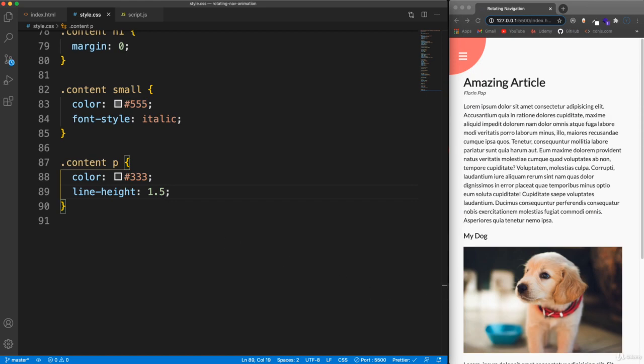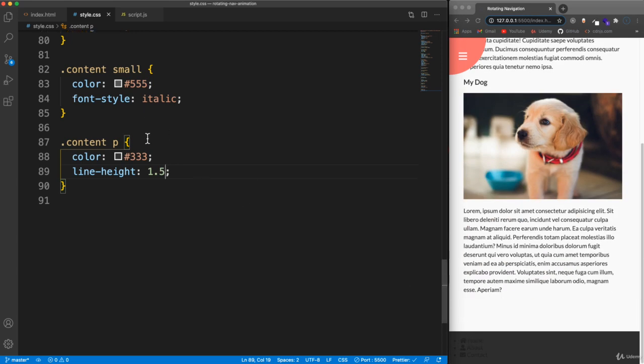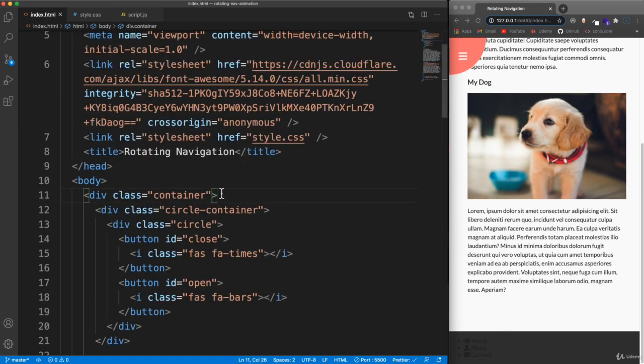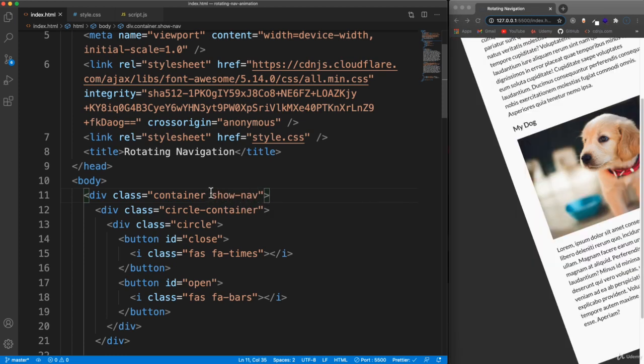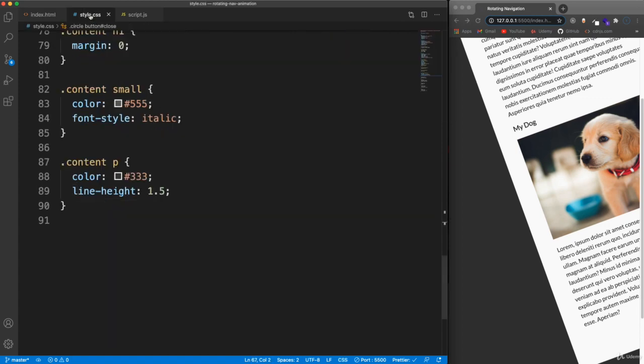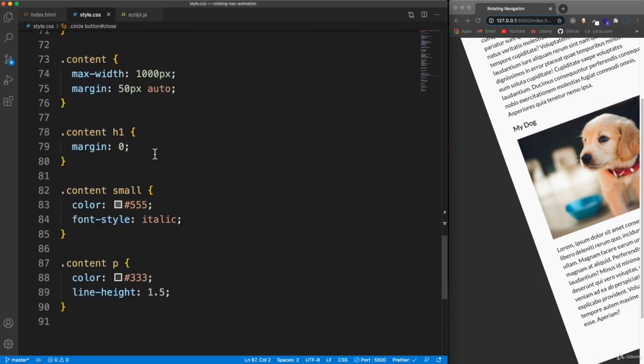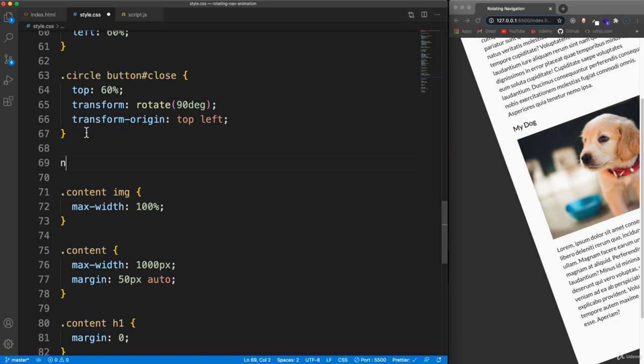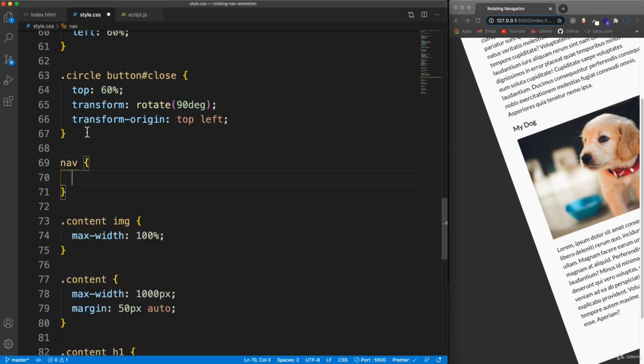Good. So now we just need to really deal with the navigation, which right now is down here. And what I want to do, since we're only going to see this when this actually rotates, when we click this, I'm going to add the show nav. So show dash nav. I'm going to manually add it for now. And then the actual navigation, we want that to be positioned over here, right? So let's do this above where we did the content stuff. And I'm just going to use the nav tag as a selector.